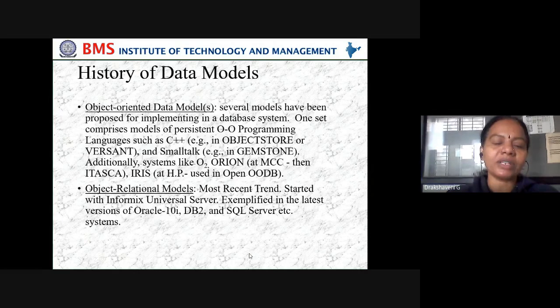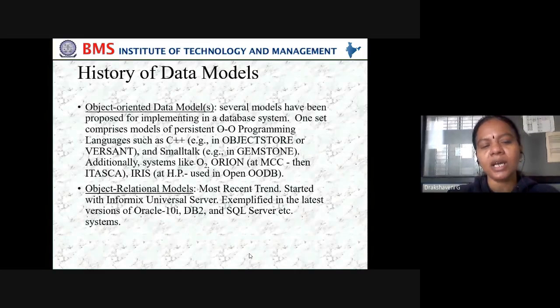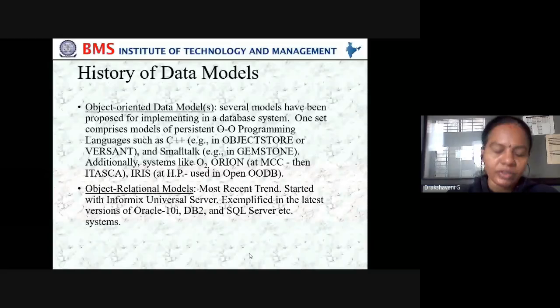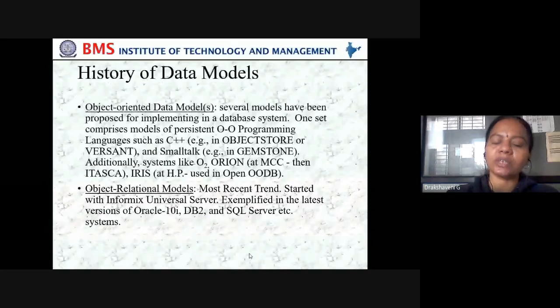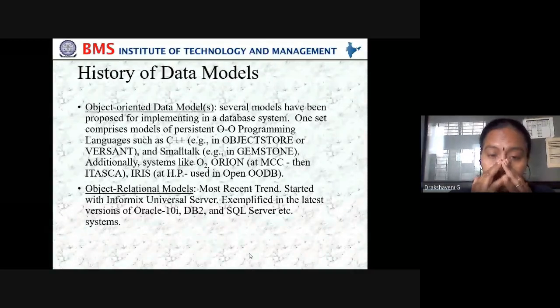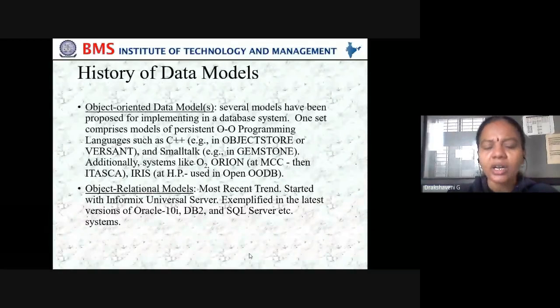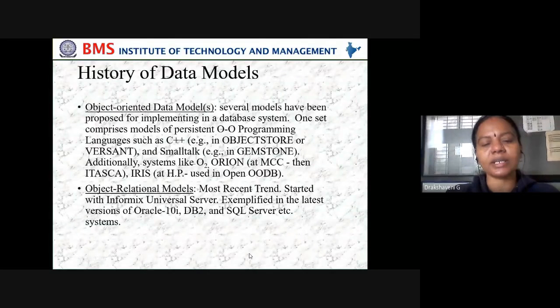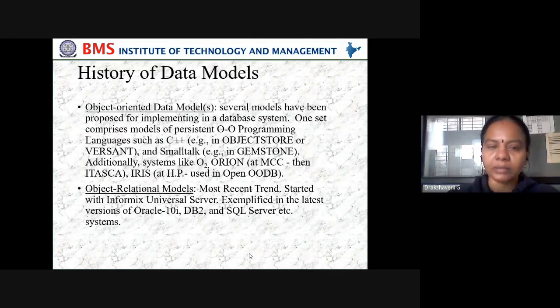After this, we have something called an object relational model. The most recent trend started with Informix Universal Server, exemplified in the latest version of Oracle 10i. So you can see Oracle is releasing so many versions. Before it was some other version, and Oracle 10i was at least not the recent one, it is a bit older one. Like this, Oracle will be releasing so many versions. So that's the reason Oracle 10i. Then DB2 and SQL Server, etc. The systems were being called like that.